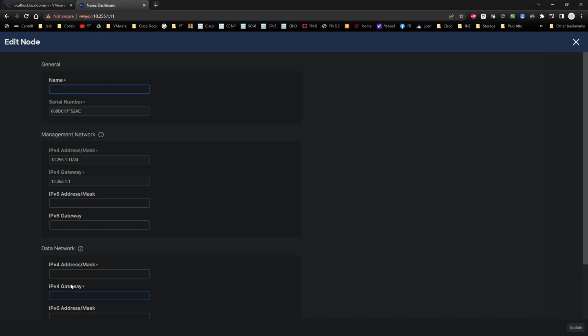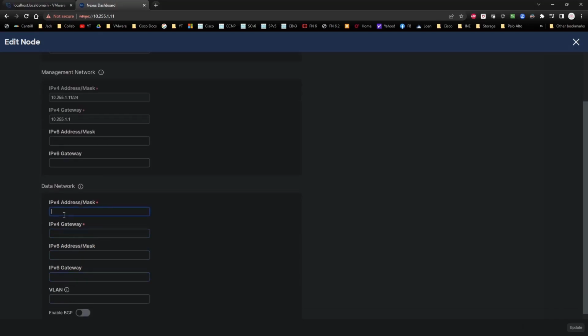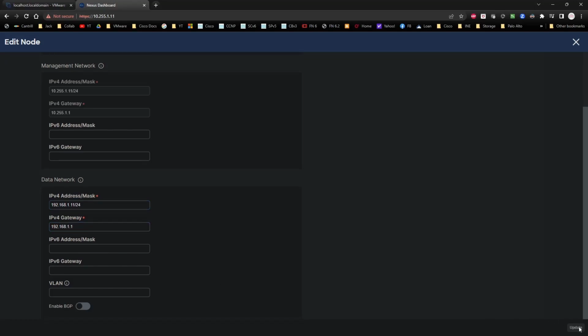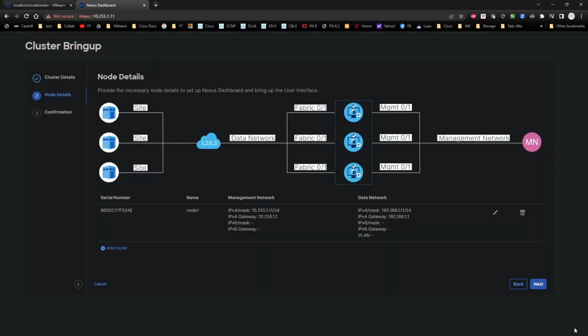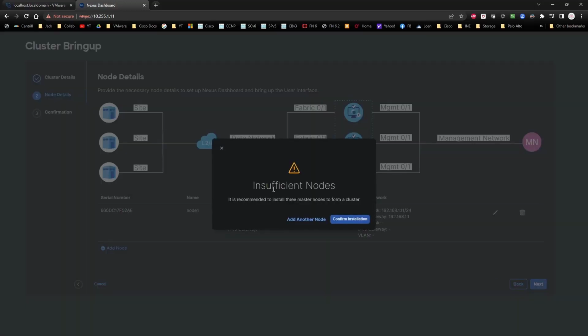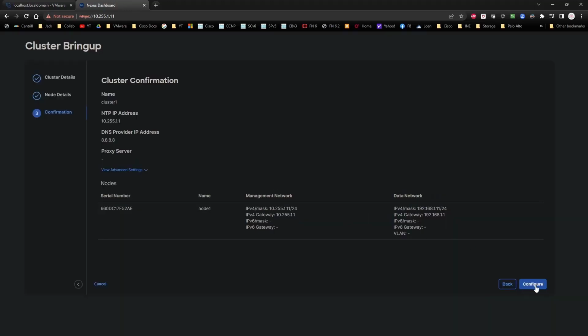Down here, the data network, I'm just going to type in 192.168.1.11/24, and the gateway is going to be 192.168.1.1, and I'm going to say update. Oh, the name is going to be, we'll say node 1. Click update, and then we're going to click on next. It says there are insufficient nodes. You should have 3 in order to form a cluster. Don't worry about that, confirm installation, and then configure.